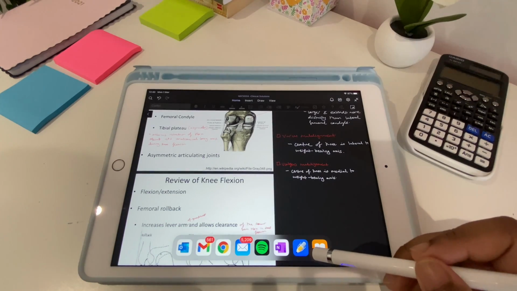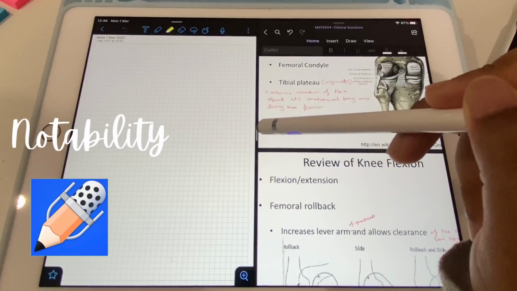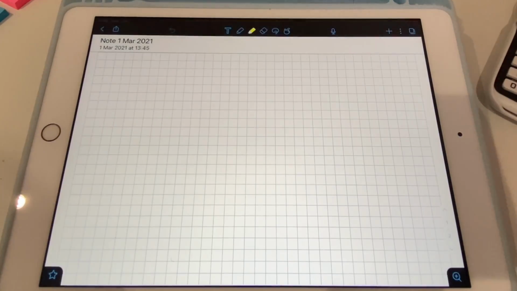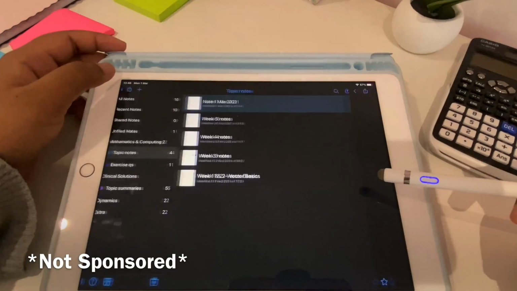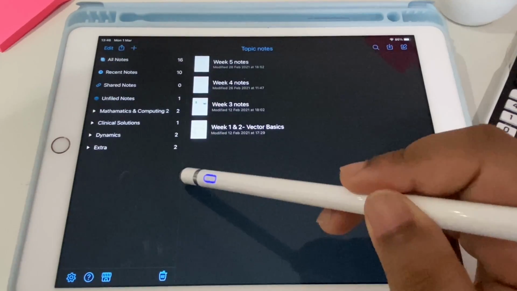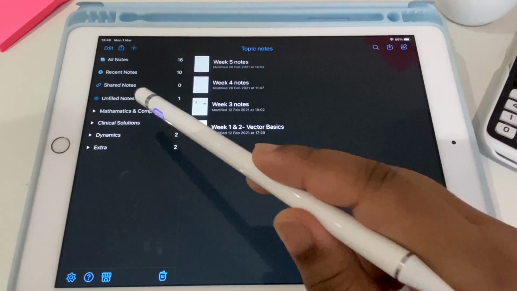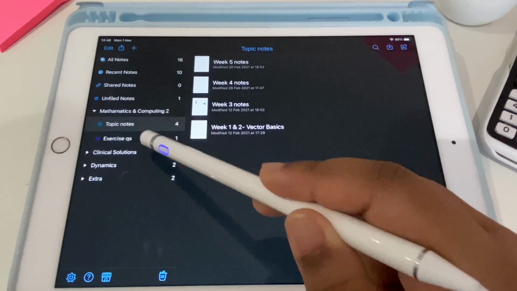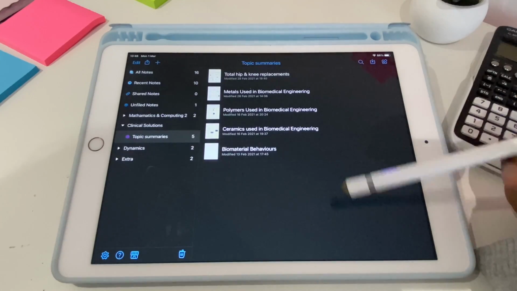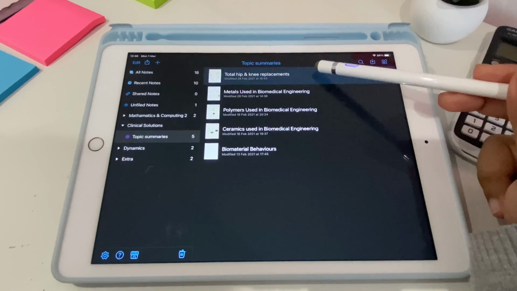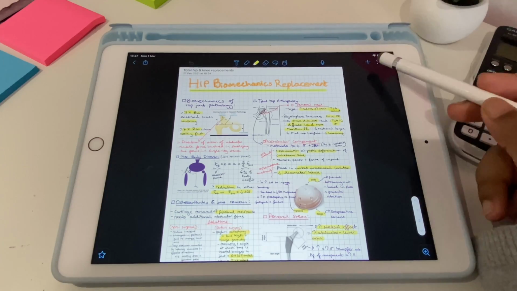Now the main app that I'll be talking about in this video is the app called Notability. So Notability is a digital note making app, and I think it's only available for iOS and iPad. I'm not sure if it's available on Android devices. Notability is split into different folders where you can categorize it according to your different modules, and then within each folder you have these different subsections for, let's say, summary notes or questions, and then within that you have your actual notes.